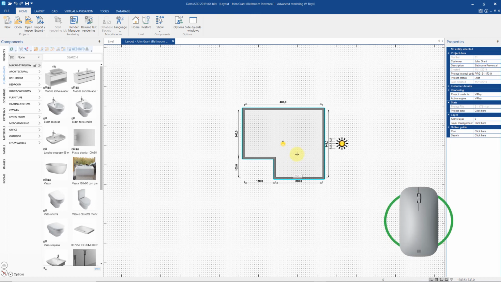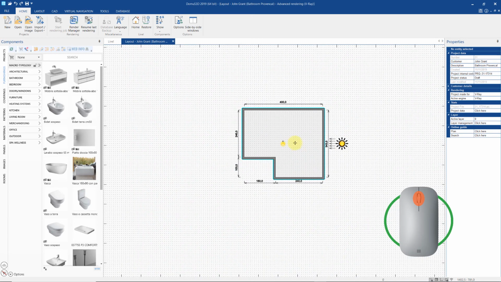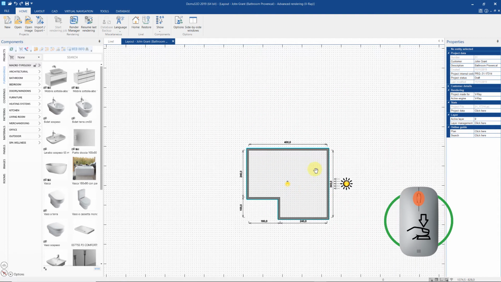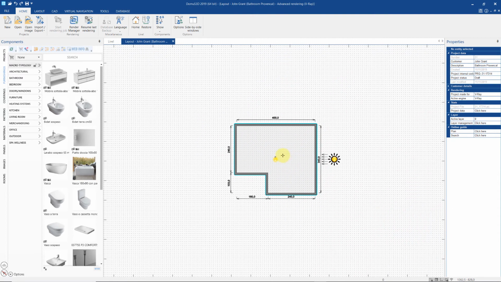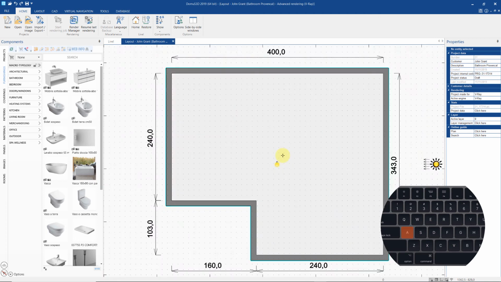To move around the floor plan, we can use the mouse wheel, which lets us zoom in and out of our room. We can also click down on the mouse wheel, which will turn our cursor into a hand, and we can move the floor plan around our workspace. At any time, you can click the A key or double-click inside the room to recenter the room in the workspace.